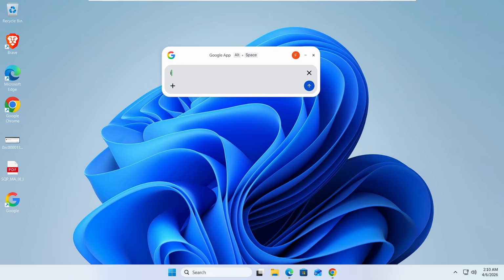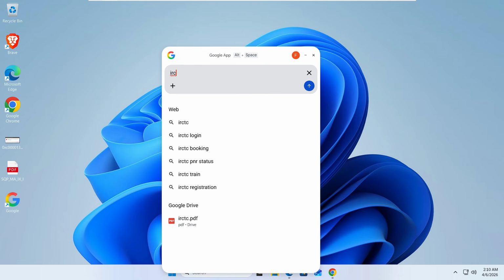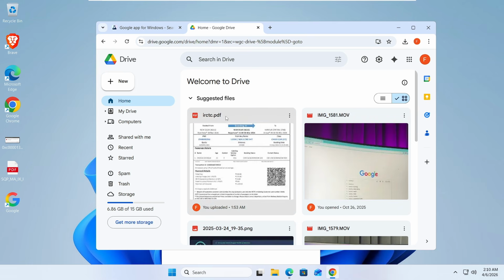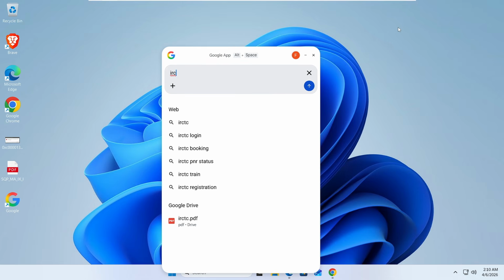And if I type here irctc, first it will show me the result from the web, and then it shows me the Google Drive result, and instantly it shows me this file here. And you can see I have this file in the Google Drive. And in case I have any file in my local drive, it will give me the suggestion from the local drive as well in a different category.